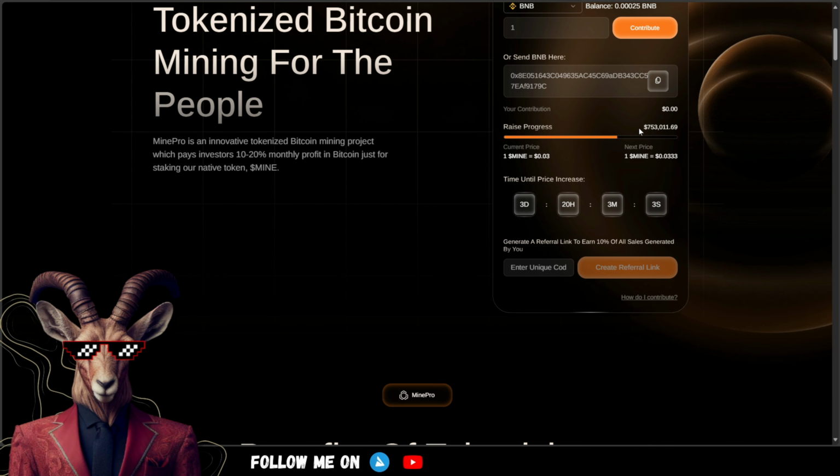But you guys will see right here that they've raised over $750,000. The current price is 0.03, and it's going to be increasing to 0.0333. That's in about 3 days, you guys, okay?